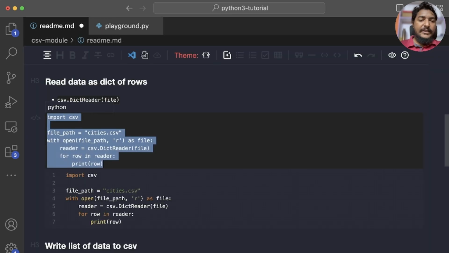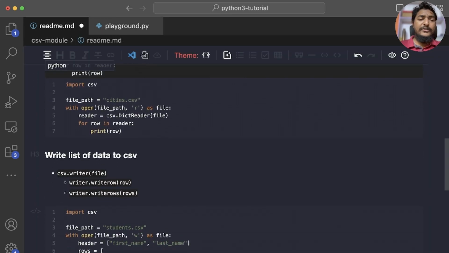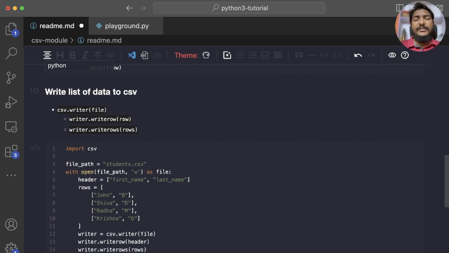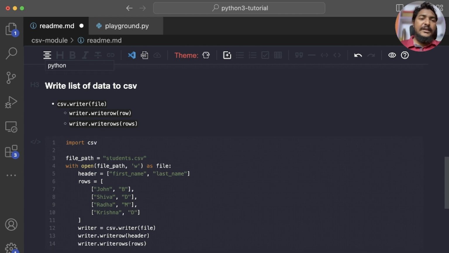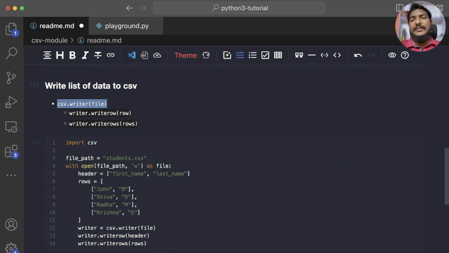Let's look at how to write data to a CSV file. Previously we saw how to read the data. Now we'll be talking about how to write the data to a file. For that we have csv.writer. When we pass the file to csv.writer, it returns the writer object.